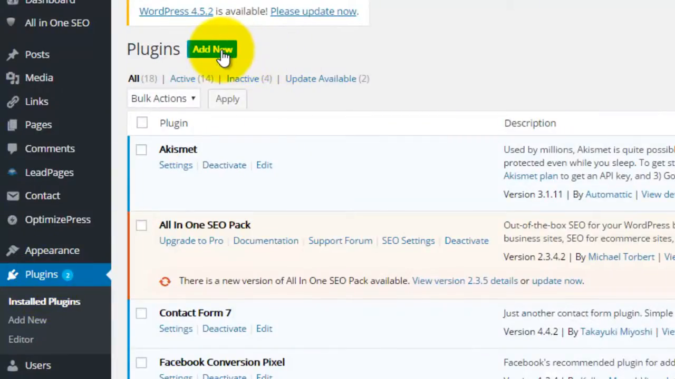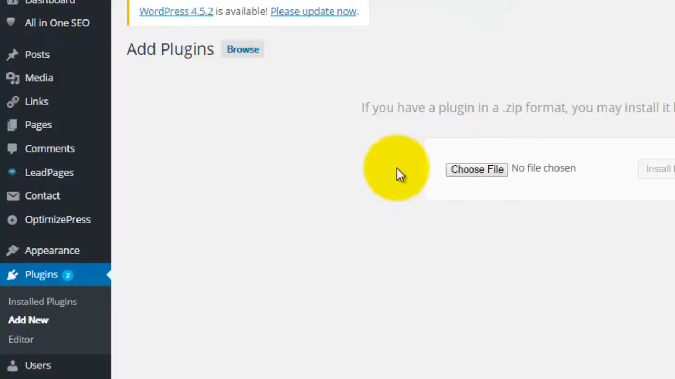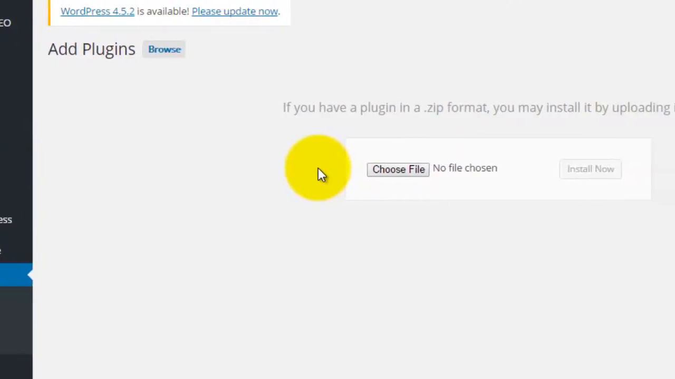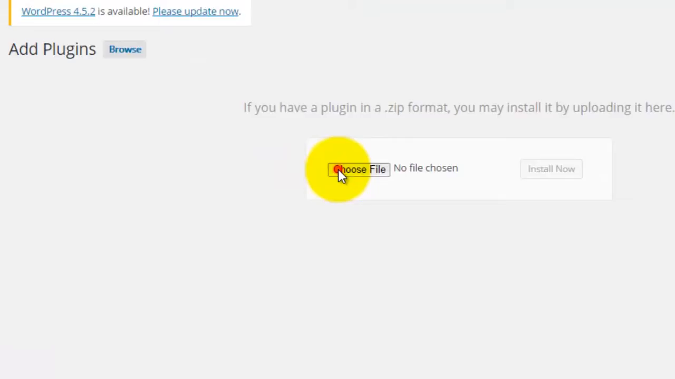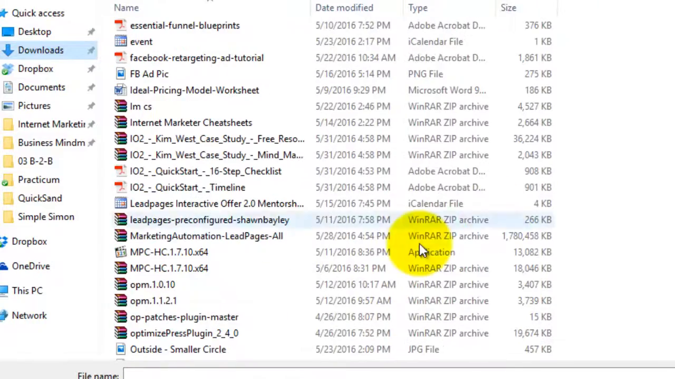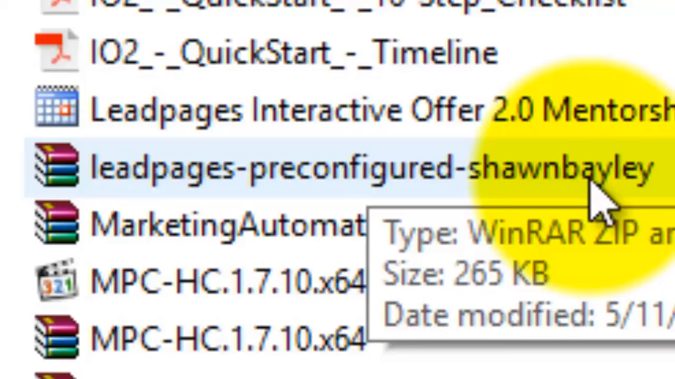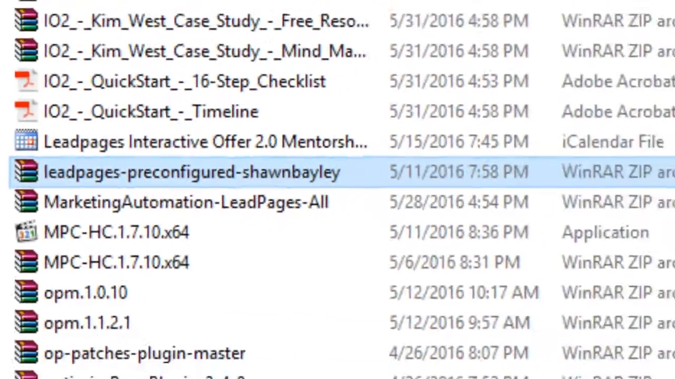Here we can see my plugins. Now we're going to add a new plugin, so I just click Add New and Upload Plugin. So here on the next window, all I do is just click on Choose File, and then I just browse. Mine's in my Downloads folder. We just browse and go to that zipped file that we downloaded, Lead Pages Pre-Configured, and it'll have whatever it's got there for you. So we just click on that and then we click Open.